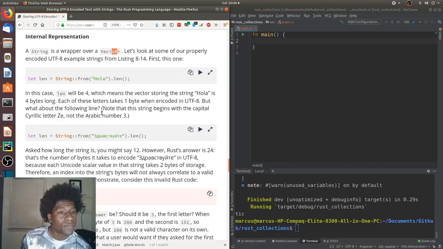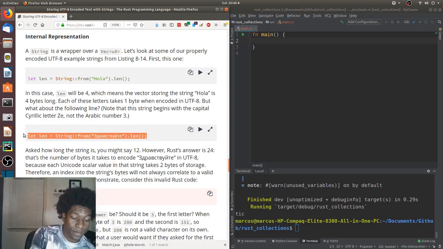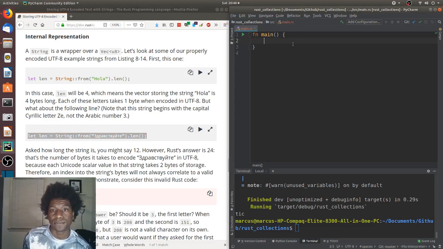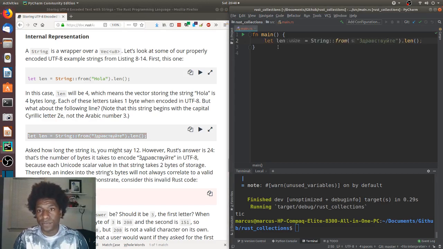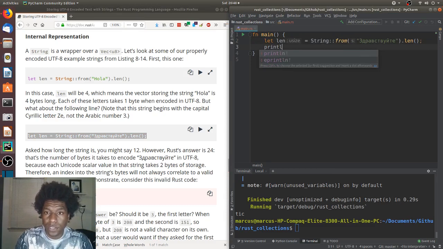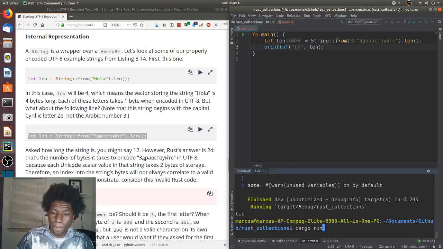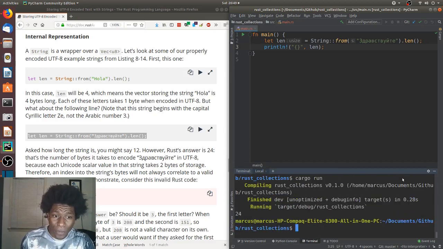But what about the following line? Note that this string begins with the capital Cyrillic letter Ze, not the Arabic number 3. I'm gonna copy that because I'm curious to see what the length is. Println. I think they say it's 12, but I like to see here. 24. Woo.